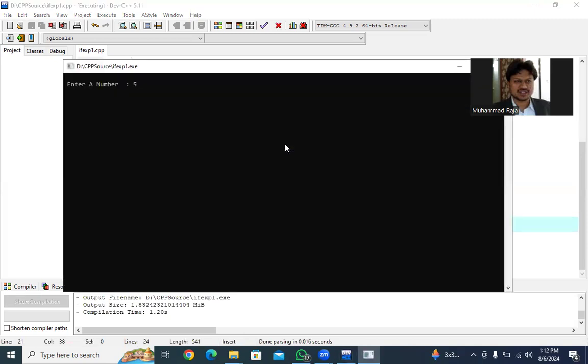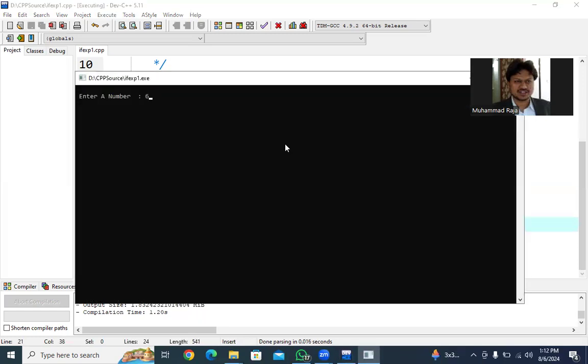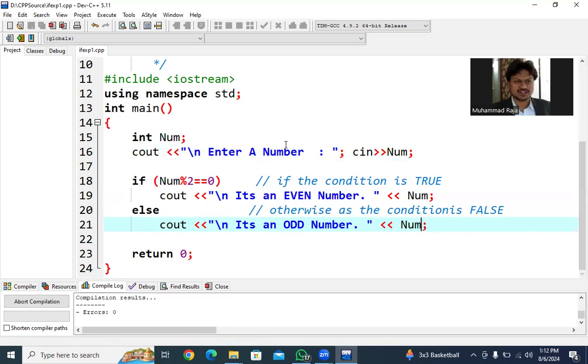If I put 5, it tells me it's an odd number. Okay. And if I put here 6, it says it's an even number. You can also put the number here. If you want a more understandable answer, put a number here, and then also put a number here, so the number also becomes visible. In that way, you can compile it again.